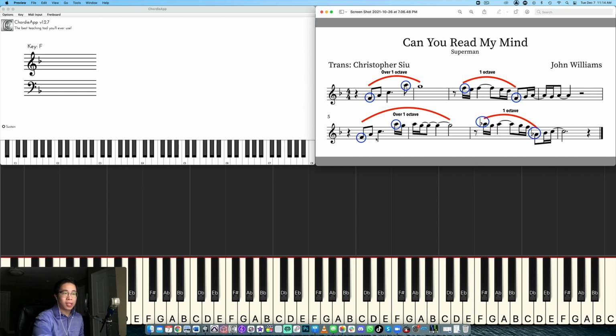Then the second phrase starts off the same way as the first phrase. So the basic idea is repeated, but then the second half of the second phrase is varied. There's a variation on the second half as compared to the first phrase. The period is very, very common, and that's actually what John Williams has chosen here.